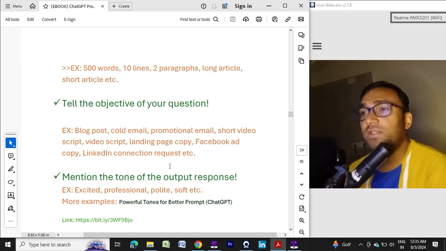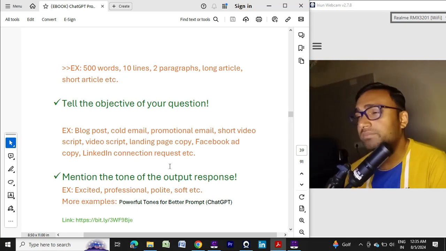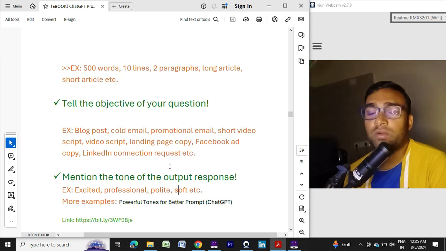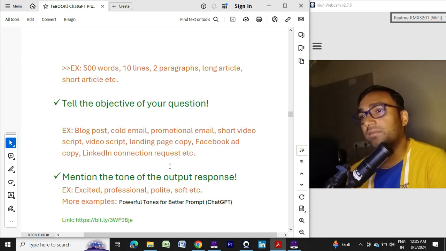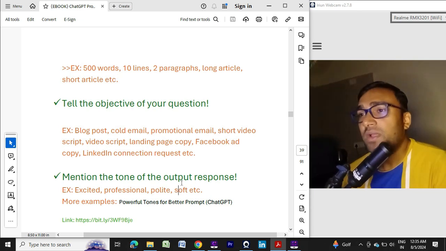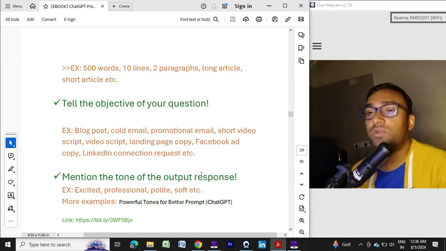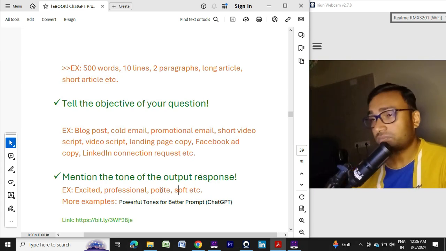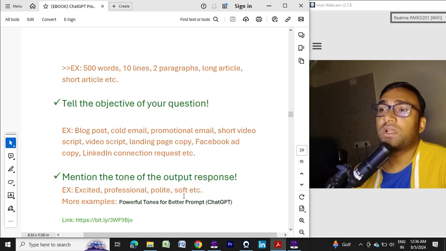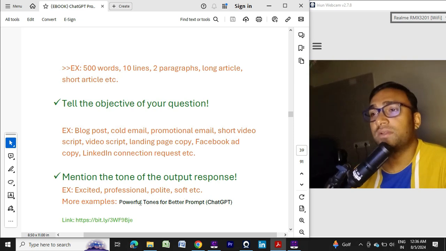Some action words or powerful keywords I have also mentioned in a different Excel format, and I have given a link. So mention the tone of the output response, what kind of tone you want to use. It will validate your personality and your brand response. For example: excited, professional, polite, soft. This is the tone you can use for creating your content. I have given the details, you can use it also.